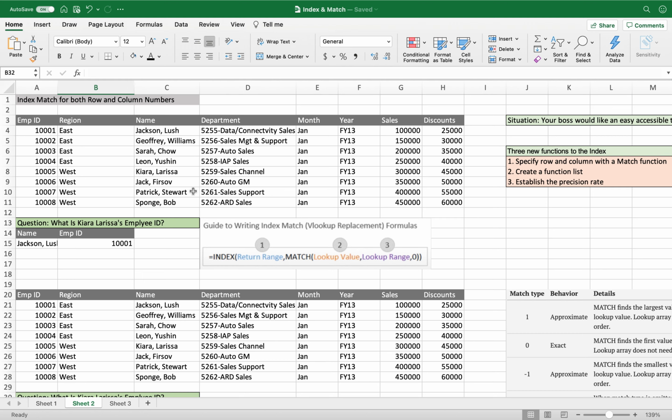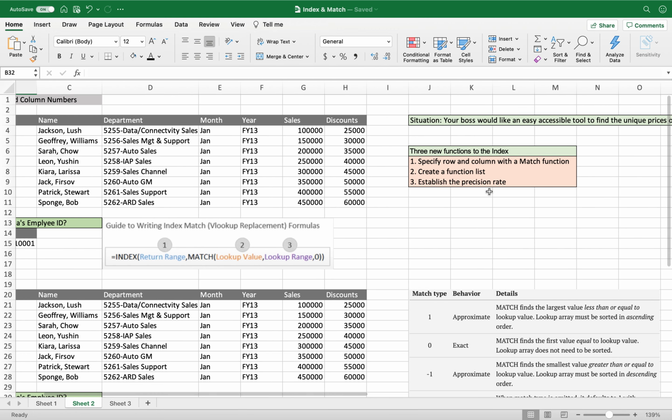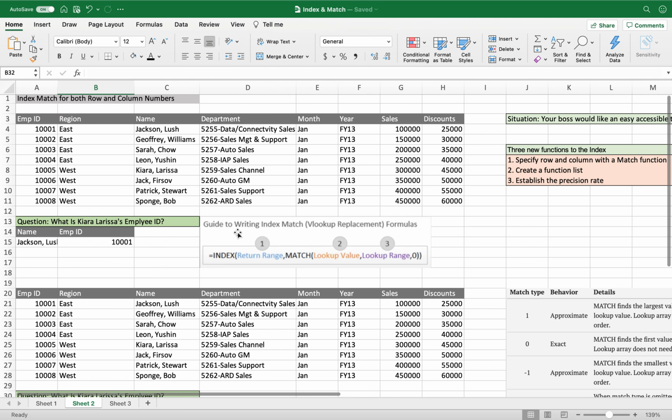Now, we'll once again be writing an index function, but we'll be adding 3 new parts. Number 1 is specifying the row and column with a match function. Secondly, we'll be creating a function list. And lastly, the precision rate of our answers. So let's look at the question highlighted in green. What is Kiara Larissa's employee ID?